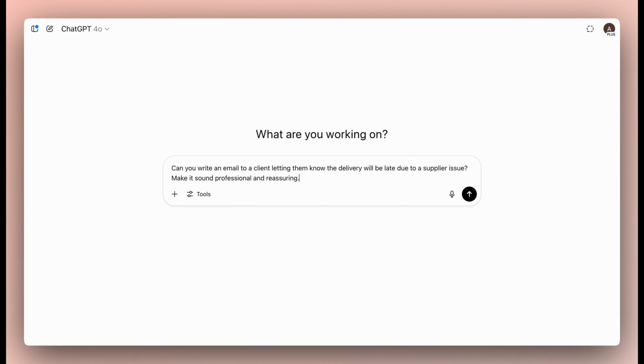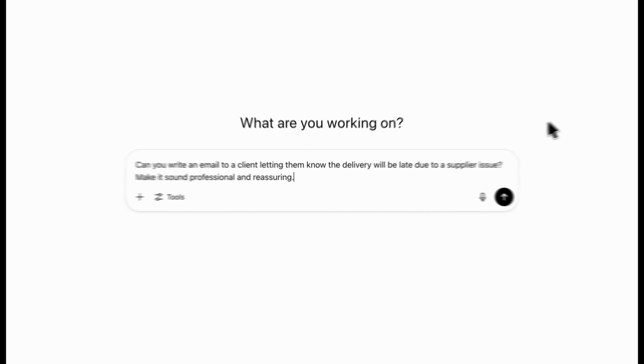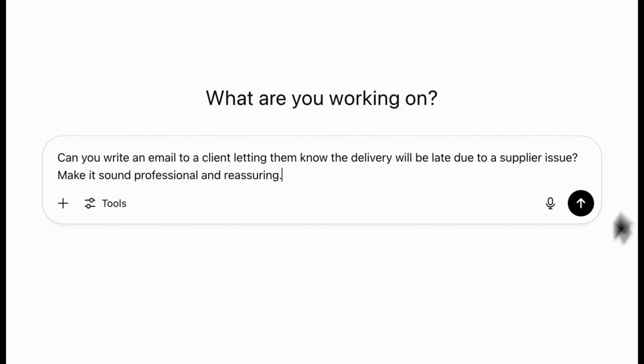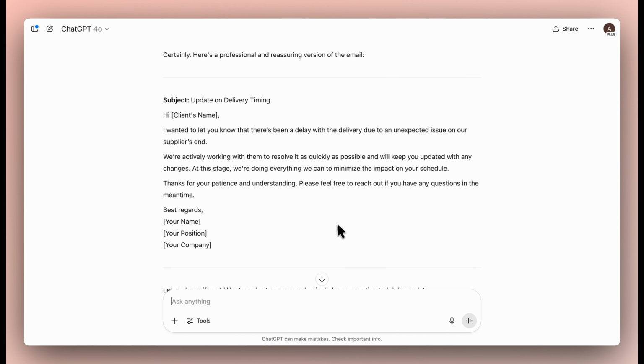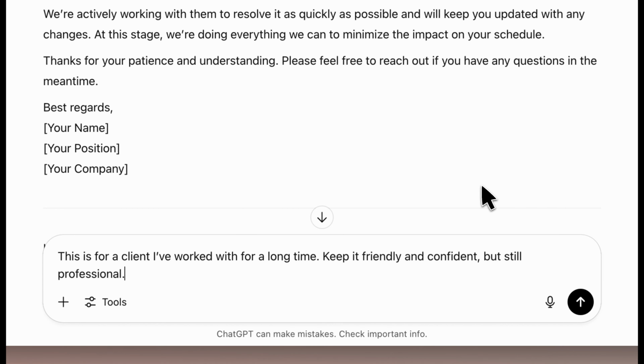Let's say I need to email a client about a delayed materials delivery. What I do is I ask my AI intern, can you write an email to the client letting them know the delivery will be late due to a supplier issue? Make it sound professional and reassuring. What it does is it provides me with the first draft of an email. After reviewing it, I want to give the AI a bit more context. This is for a client that I've actually worked with for a long time. Keep it friendly and confident, but still professional.